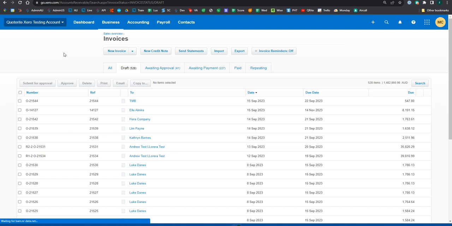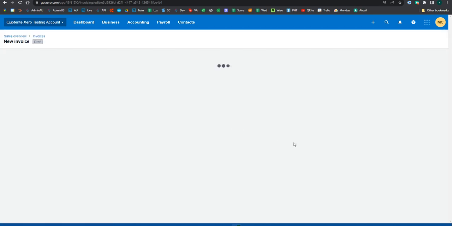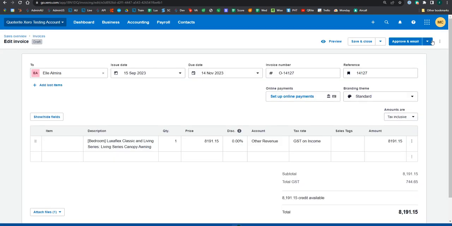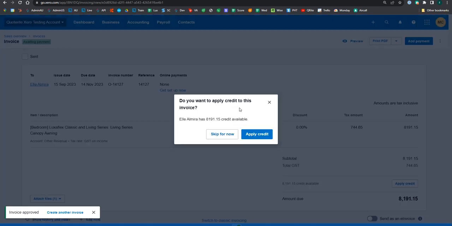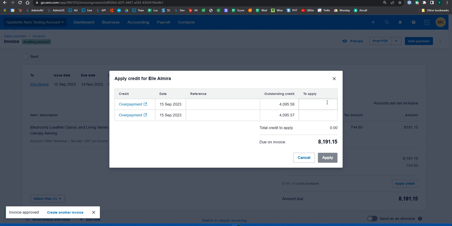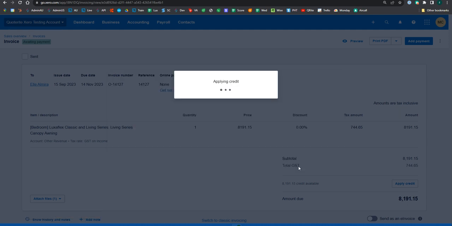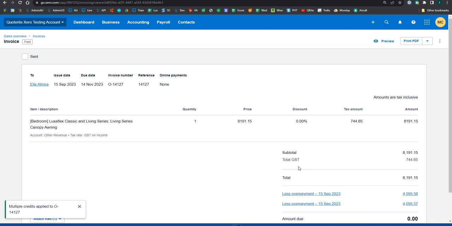Now, on the date that you want to recognize their revenue, we're going to open up this invoice in draft. And up the top right, we're going to approve it. Then it's going to ask, by the way, do you want to apply these credits? We're going to say yes, and just apply it as required. And that's now paid.